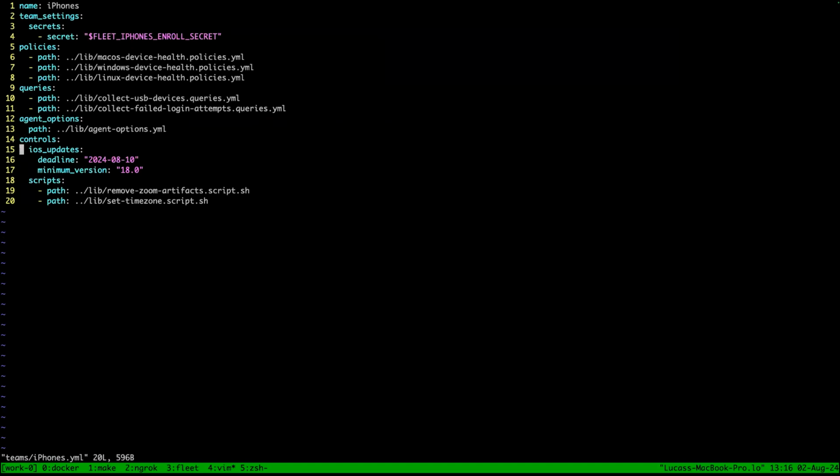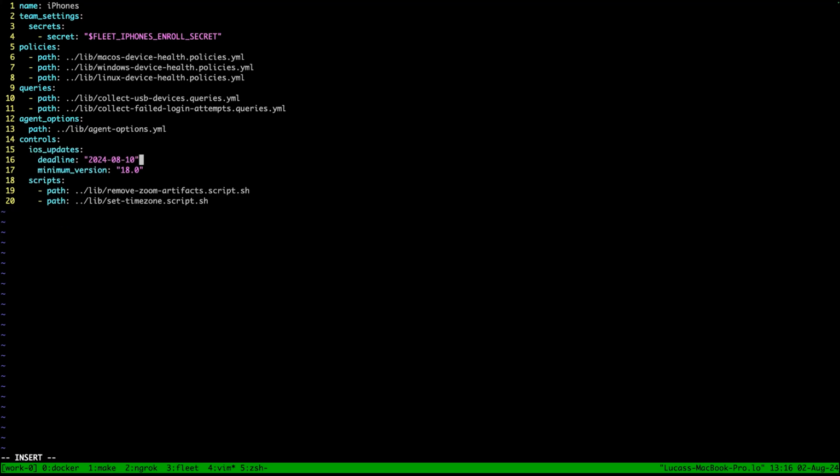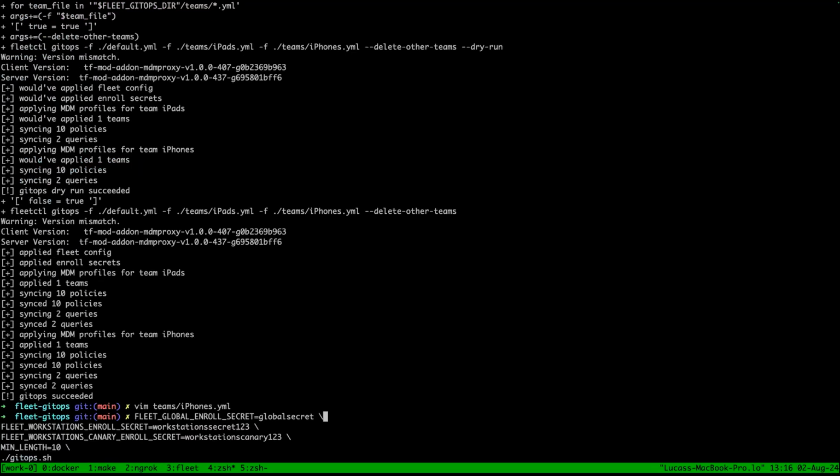We have a new section here called iOS updates on GitOps, where you can set this, similar to iPadOS updates. And I think the existing is macOS updates and so on. We're going to set it to yesterday. And we're going to apply this config with GitOps. So by running this, it will run GitOps.